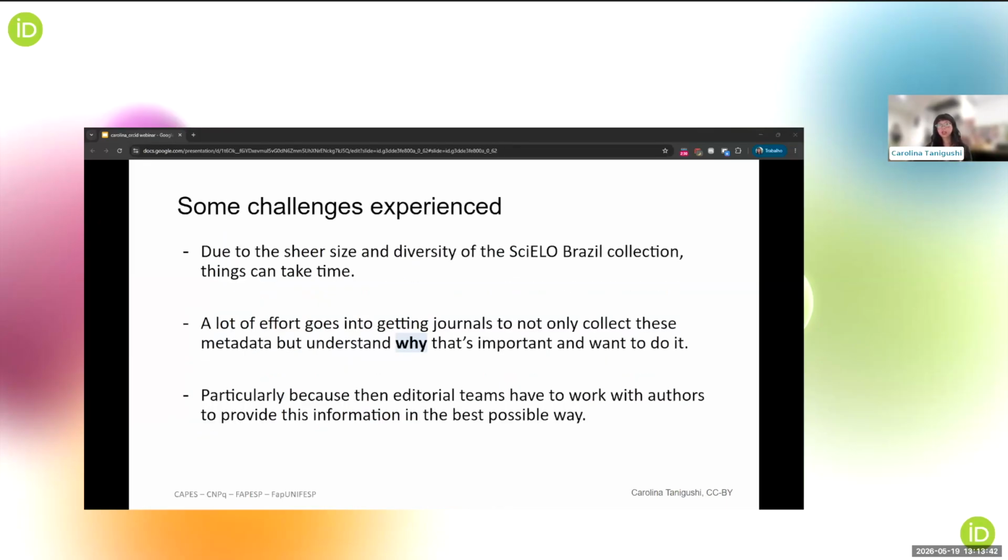Okay, so some of our challenges, this is more broadly, not specific to SciELO Preprints, but specifically to the SciELO Brazil collection, because of the sheer size and diversity, things take time, right? So a lot of effort goes into getting journals to not only collect this metadata, but understand why it's important and want to do it. Editorial teams have full control over the process, they have to then work with authors so that they can provide this information in the best way possible. This is also true for SciELO Preprints and SciELO Data, so we've been dealing directly with authors in that regard.